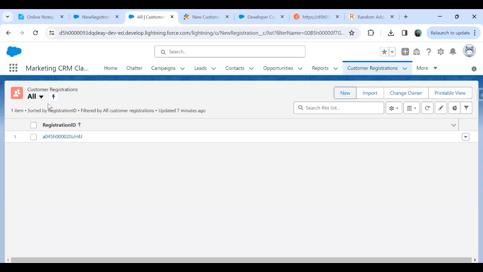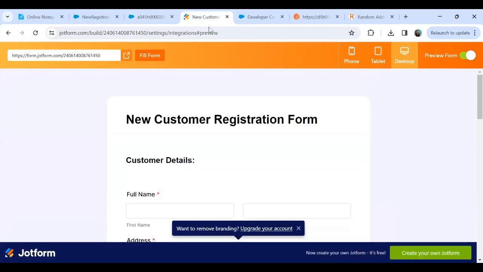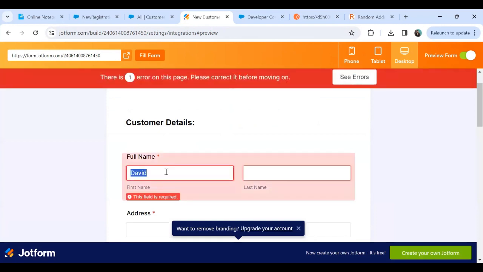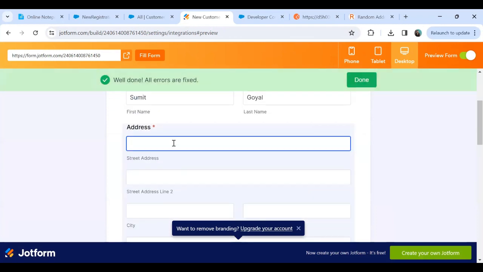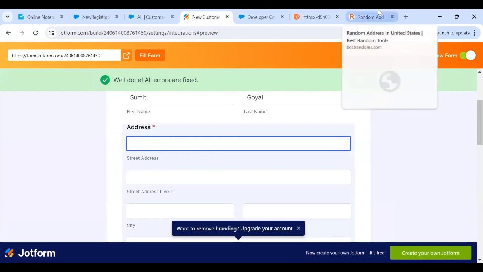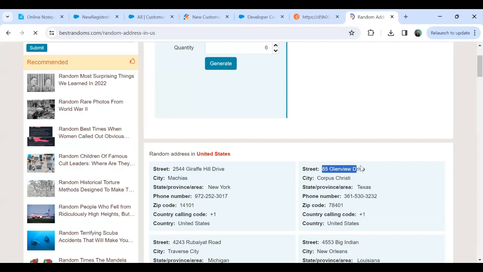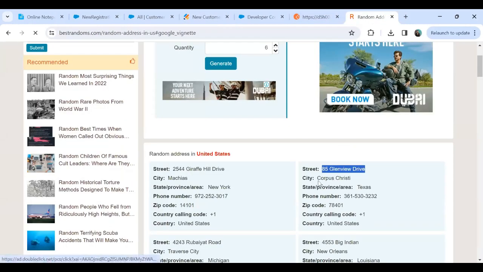As you can see, at the moment I have only one record, one customer record. So let me add a new record here. Let's suppose I'll just put my name here, Sumit Goyal. I'm going to sign up here. And I'll just put some dummy address for testing purposes. I'm just taking some dummy address online. You can also try that. You can put any address, that's your choice. I'm just going to put some dummy address here.